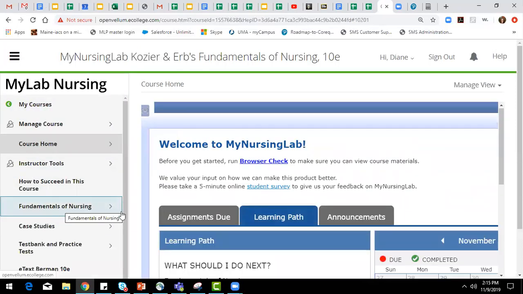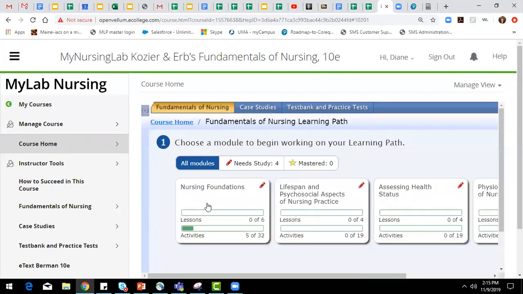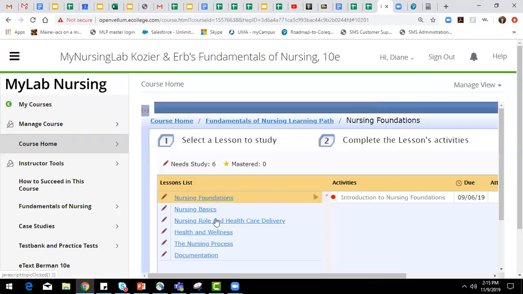So again, they will click on the learning path. They can access the next assignment, continue to work through these modules, track things as they go through, and review their results.